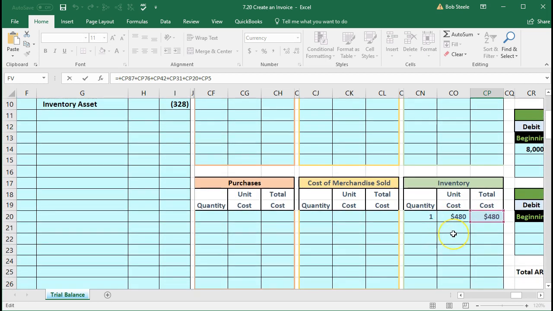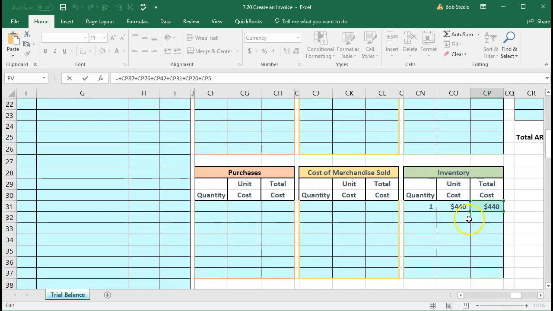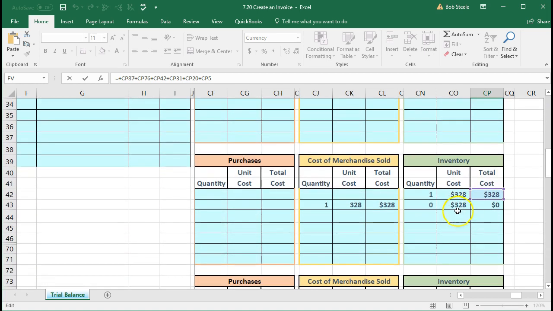We have 1 unit at 480. We have 1 unit at 440. And here we're picking up the 1 unit, and now we need to bring that cell down. So we're going to fix this formula as we go through this worksheet. We need to bring that cell down. This cell is CP 42, and we need it to be CP 43.